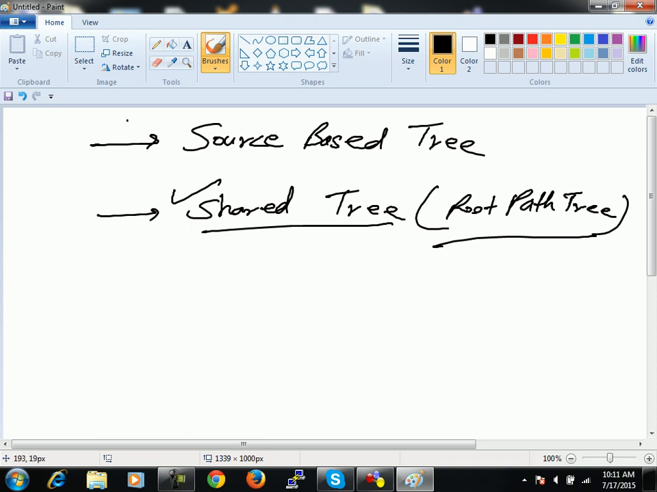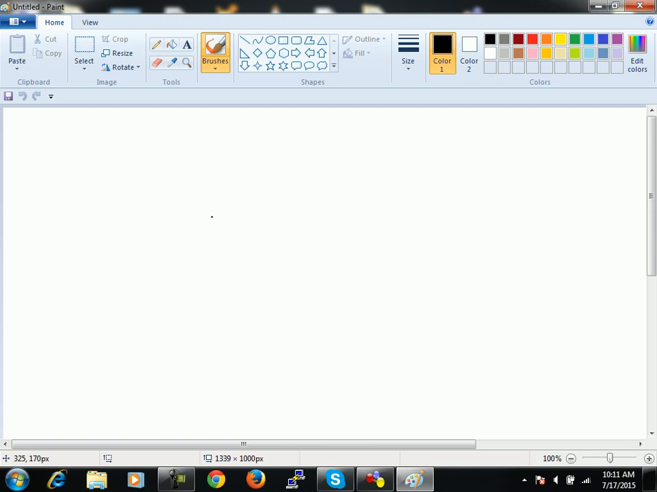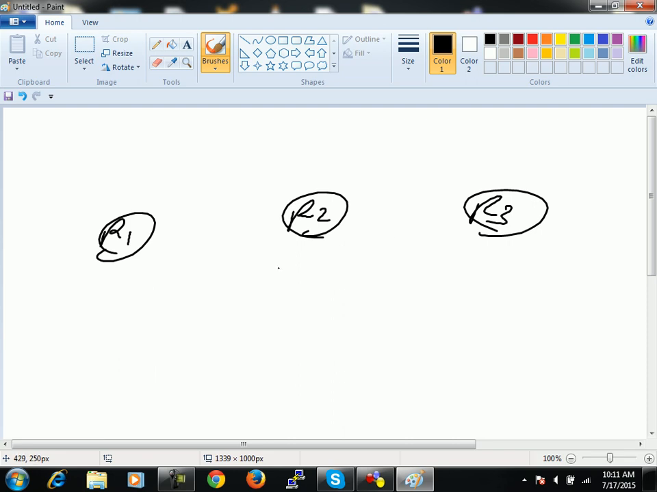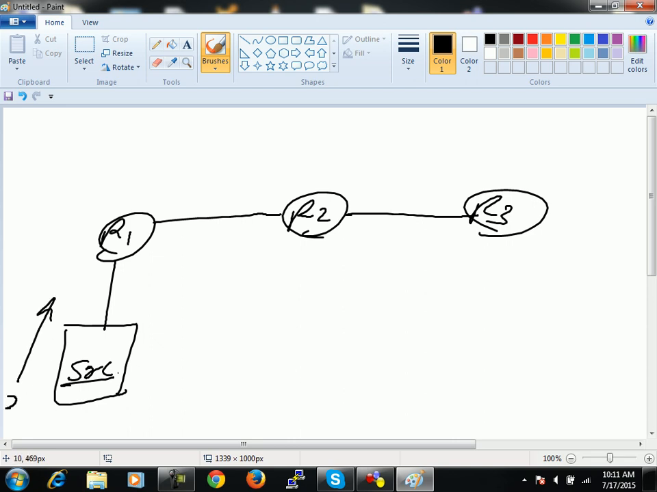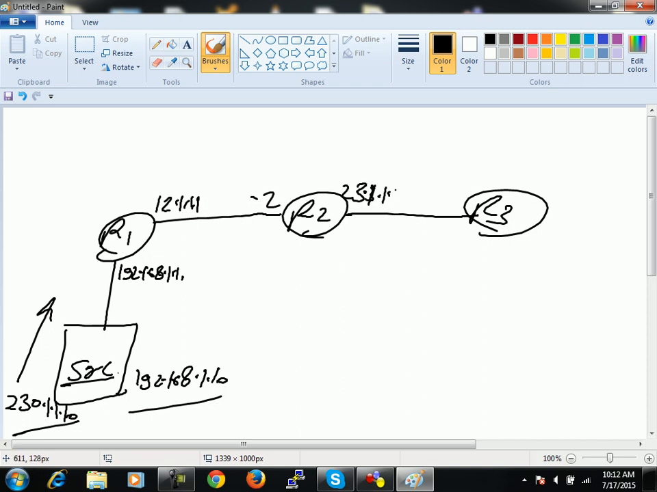Now first of all, I'll teach you what is the meaning of source based tree. So let's try to understand it now. If you talk about a source based tree in multicast routing, let's say this is R1, this is R2, and this is R3. Let's say there is a server which is the source and it is generating a multicast stream for, sorry, let's say 230.1.1.10, and its IP address is like 192.168.1.10, and here let's say the gateway's address is 12.1.1.223. Fine.